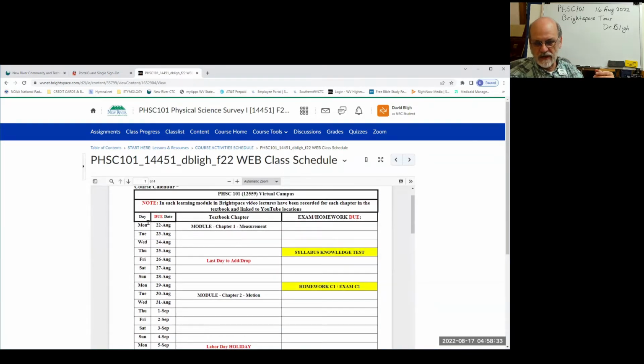And this gives you a calendar date, the chapter you're supposed to be studying from this day forward, chapter 1 up to, and then exam and homework are due on this date, and I've highlighted them in yellow. So you start studying that chapter on the 22nd of August, it's the first day of class, and then there'll be an exam on that chapter on that date, the 29th of August, a week later. The syllabus test here is noted due on August 25th. Okay, so that's the pattern.